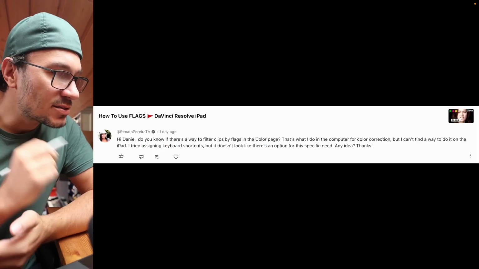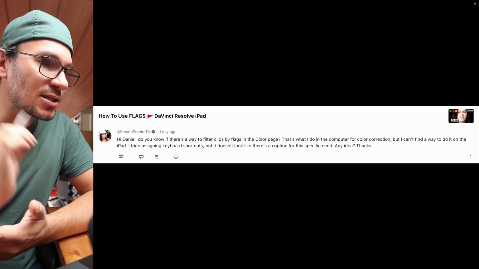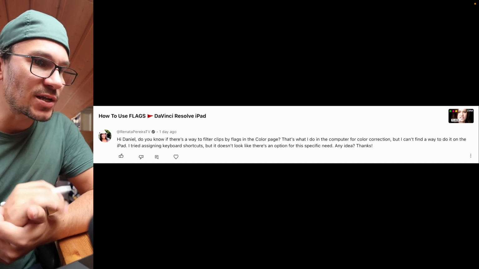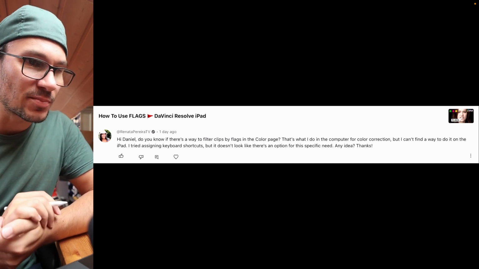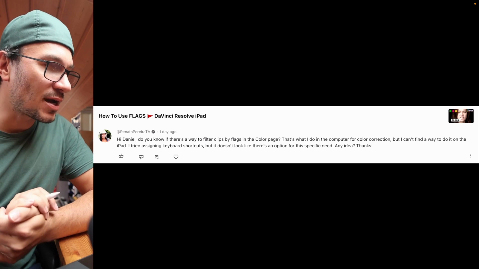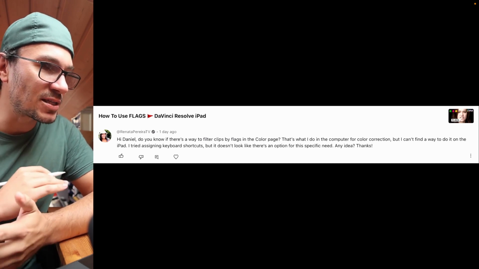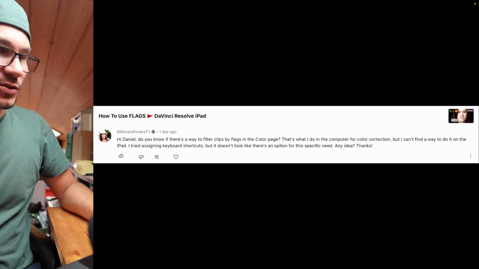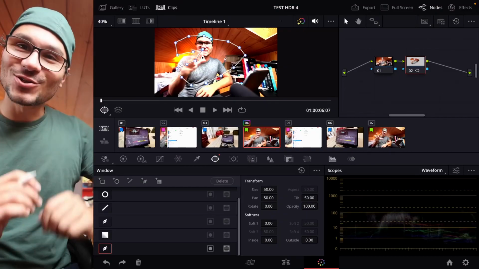Next question. Hi Daniel, do you know if there is any way to filter clips by flags in the color page? That's what I do on the computer for color correction, but I can't find a way to do it on the iPad. I tried assigning a keyboard shortcut, but it doesn't look like there's an option for this specific need. So this was a very good question. It took me a while to figure this out. I can already tell you, yes, I found a way, but this was not easy. I will show you what I mean.